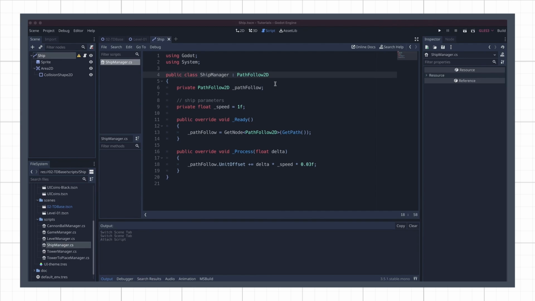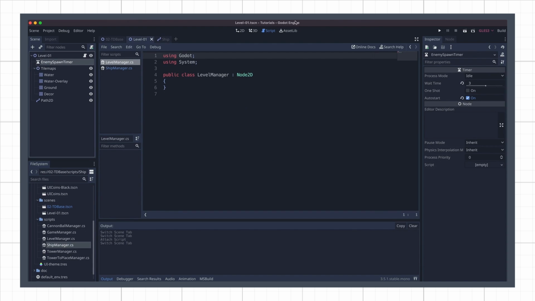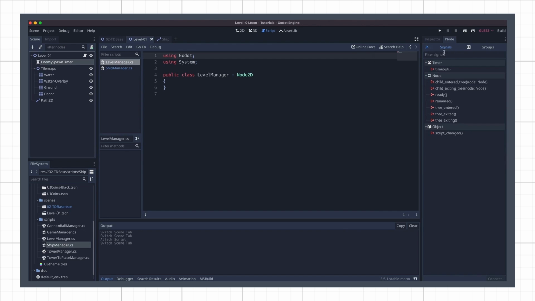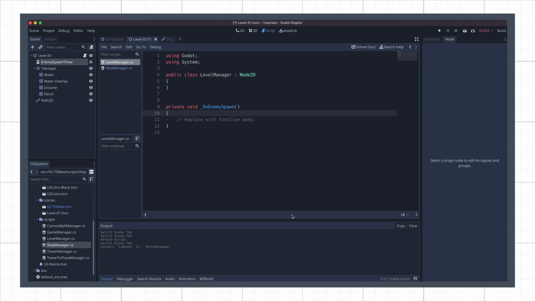To take care of this spawning process, we will go back to our level scene and select our enemy spawn timer node. Then in its node tab, we'll connect the timeout signal to a new function in our level manager script, onEnemySpawn. Remember that Godot's autocomplete feature is not yet perfect for C#, so you'll need to put the auto-generated function back inside the level manager class.